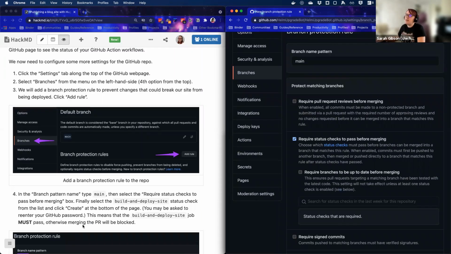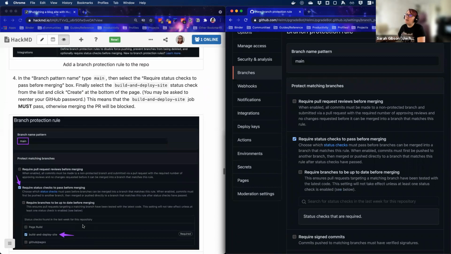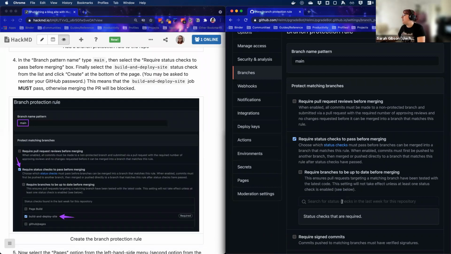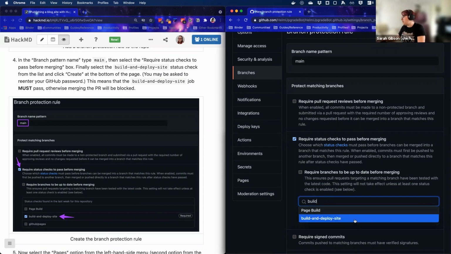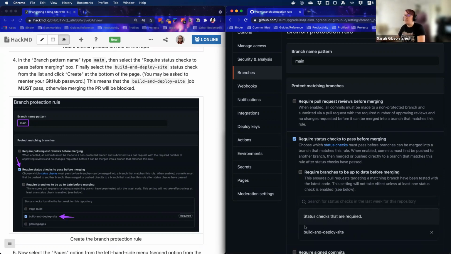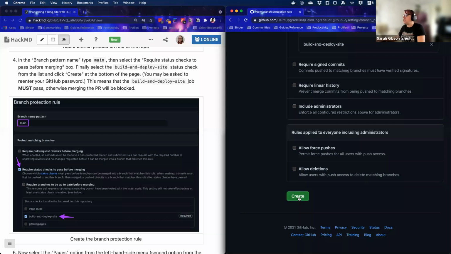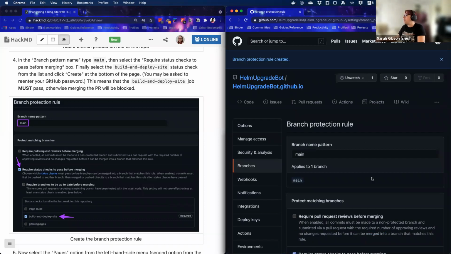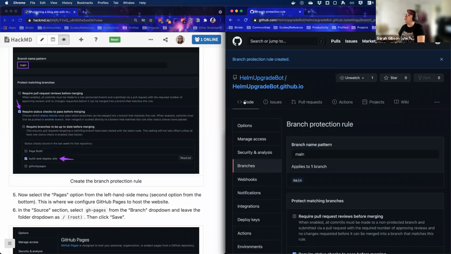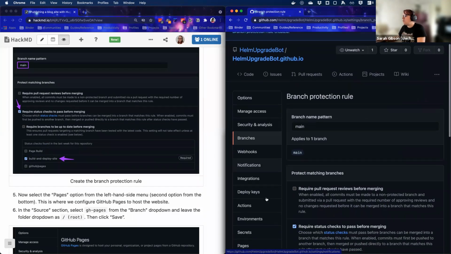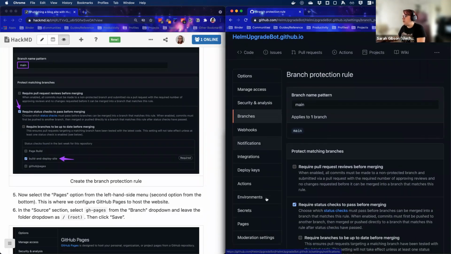The interface has changed slightly since I made this screenshot. I'm now going to search for my build and deploy sites. And that's the status check that has to pass. So I'm going to click create. And that now means that our branch is protected and our tests have to pass in a pull request before we merge them. Now I'm going to set up the GitHub pages itself.